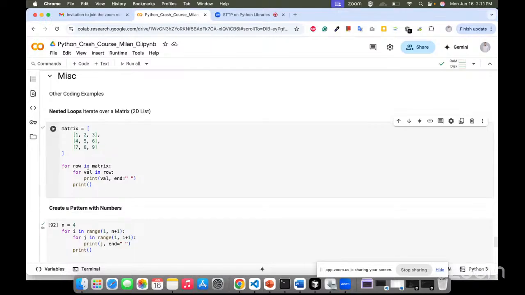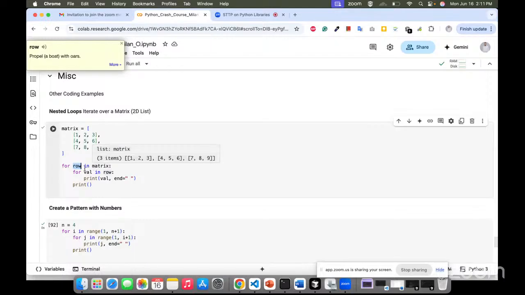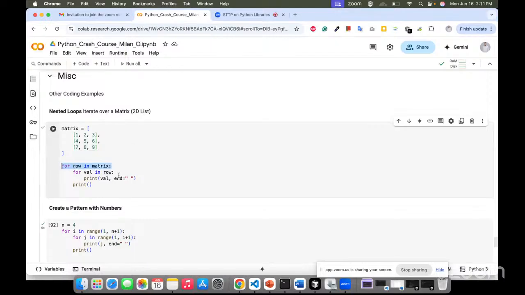Now that matrix, what you do is you create a first for loop, and then you create an inner for loop. So row in matrix, that is this, and then after this, notice that this is a sub list, right? This is the list one, and this is the list sub list. Then what we'll do is for val in row, print val, and end equal to space, right?